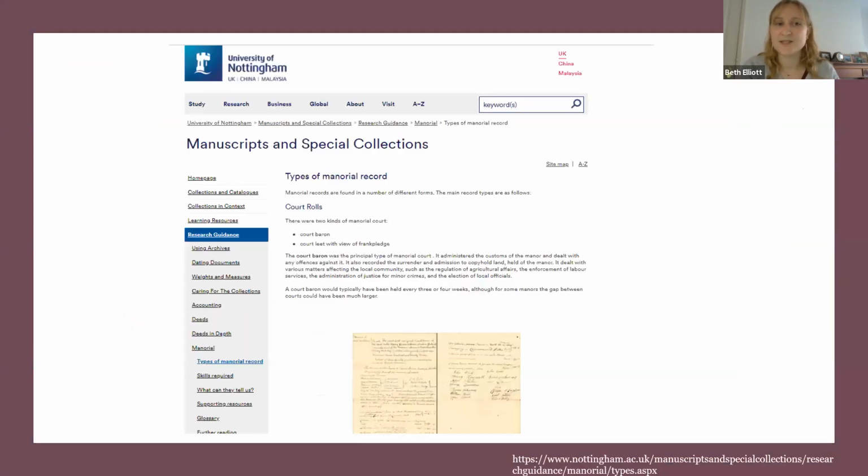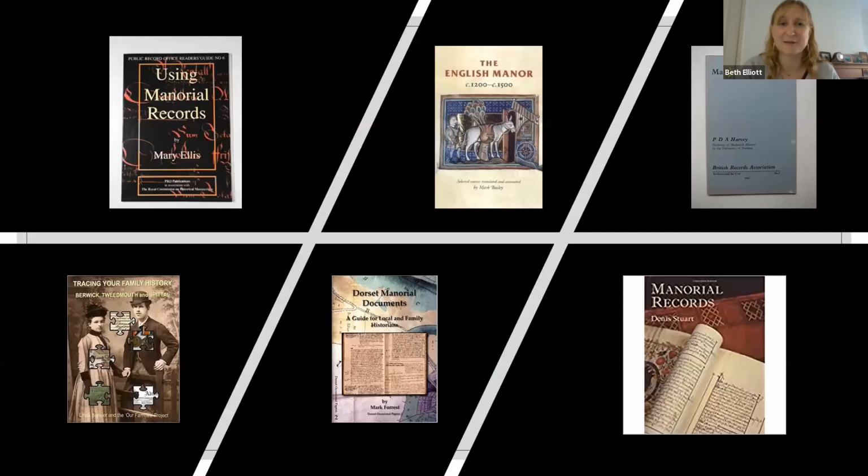The University of Nottingham, their manuscripts and special collections do the same. They also have some quite nice sites to do with conversions, which you can see down the left-hand side. So I talked a little bit about acres, roods and perches earlier. If you want to look into that sort of conversion to modern measurements, you can find that on here. But their introduction to manorial records, again, they have images. It's a very useful resource, and I'll talk you through any of the documents that I've had to fly over today. Also just included some books here.